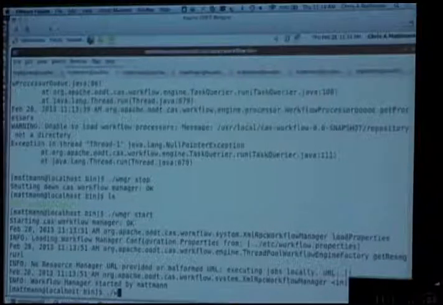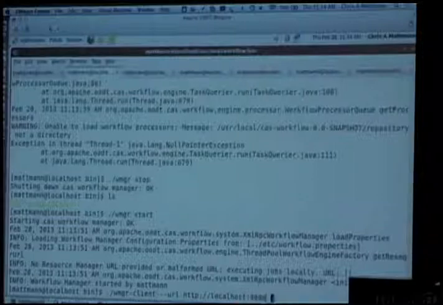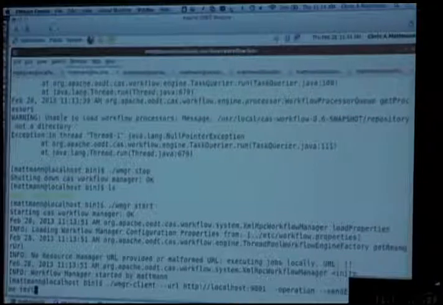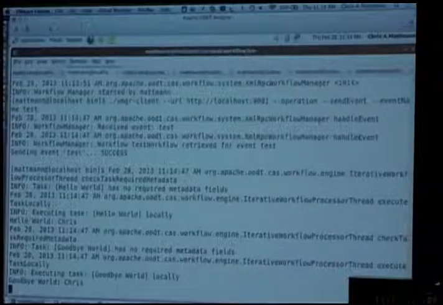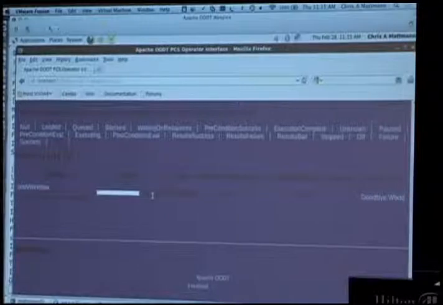All right. So now we'll run that same test workflow on workflow one. Operation send event. Event name test. Okay. And so it ran. And I think if I click here, it's going to show us nothing. But if I say all, it's going to show it to us. It's finished. Don't worry about the progress meter. There's something we do with that.